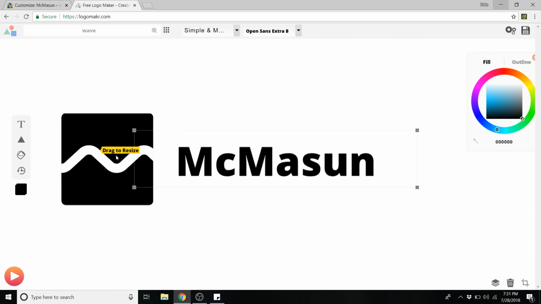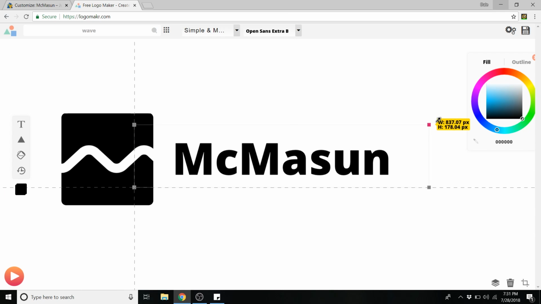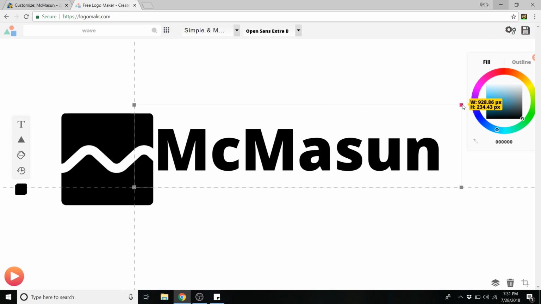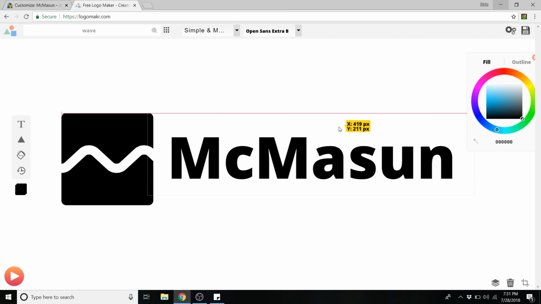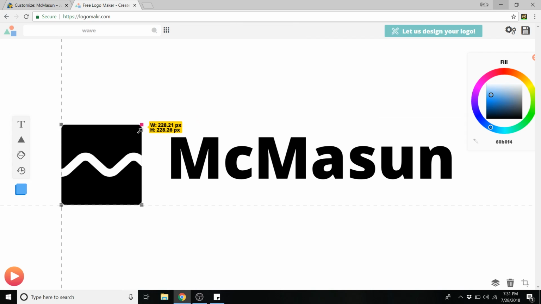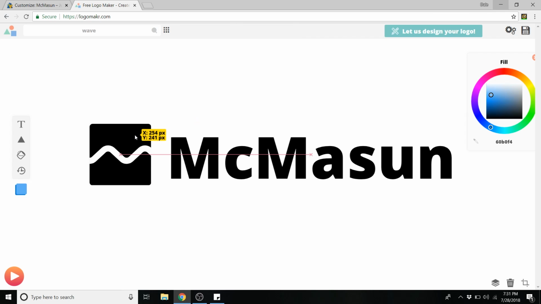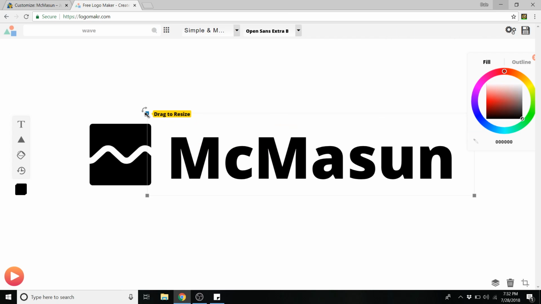So this is kind of bold. I want my text to be equally as bold. If you have a really thin logo, you're going to want thinner text. So let's just drag that and resize this so it's about the same. We'll drag that up a little more.